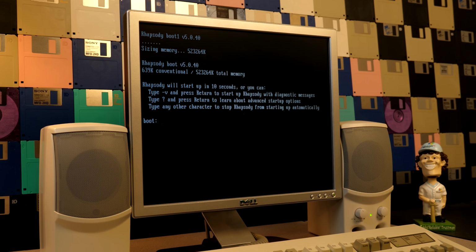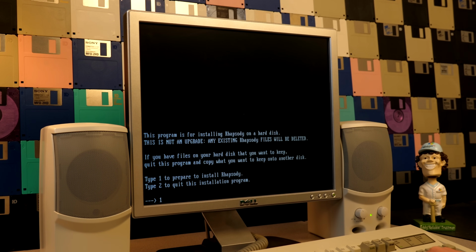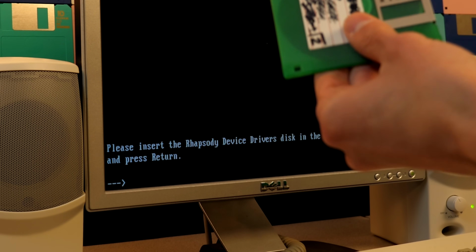Luckily, there is a max memory flag that you can add by typing maxmem equals, and we're going to set that to 32768, which is around 32 megabytes of RAM. Then we're going to type 1 for English, and we'll type 1 to prepare to install Rhapsody. Now it should ask us for the driver diskette at this point, and there it is. So we'll swap out diskettes.